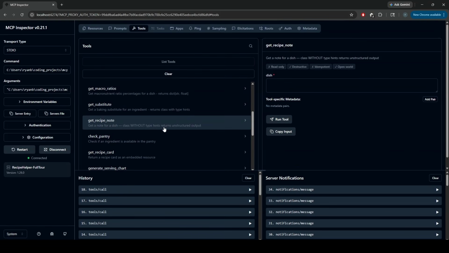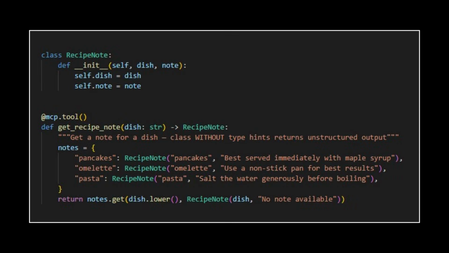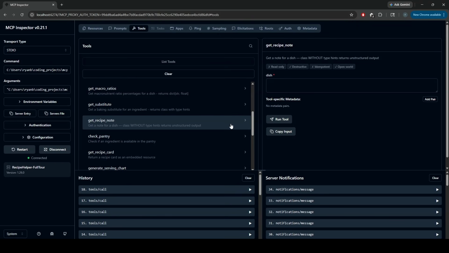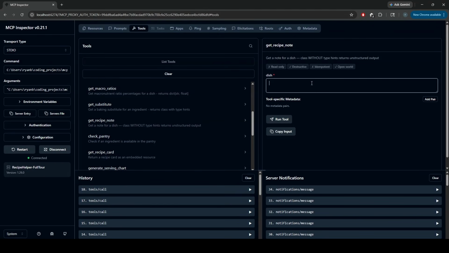Next, get recipe note. This is an MCP tool that returns a tip for a dish as a plain Python class. But unlike ingredient substitute, recipe note has no type hints on its attribute. This is the key point. Without type hints, MCP can't introspect the class structure to build a schema. The inspector will confirm this when we invoke this with pasta. Let's hit run tool.